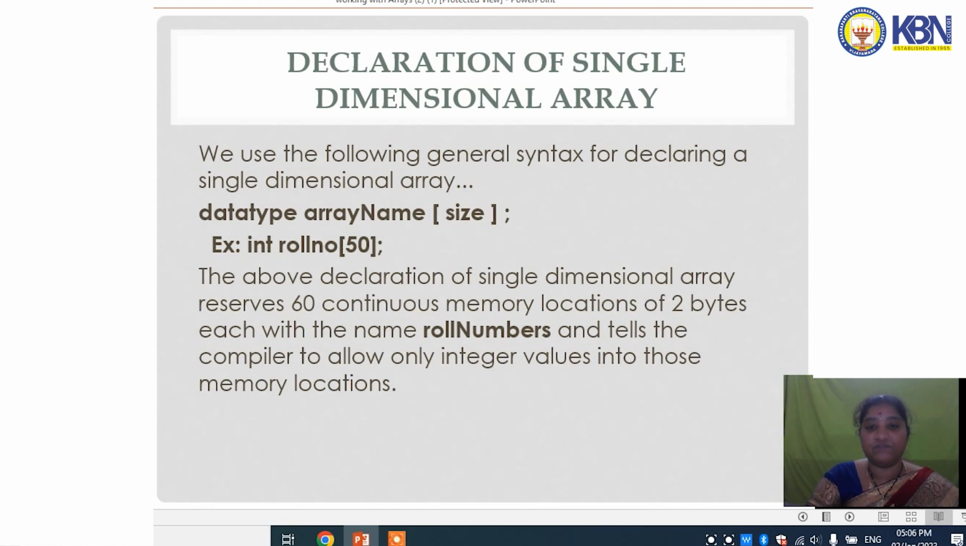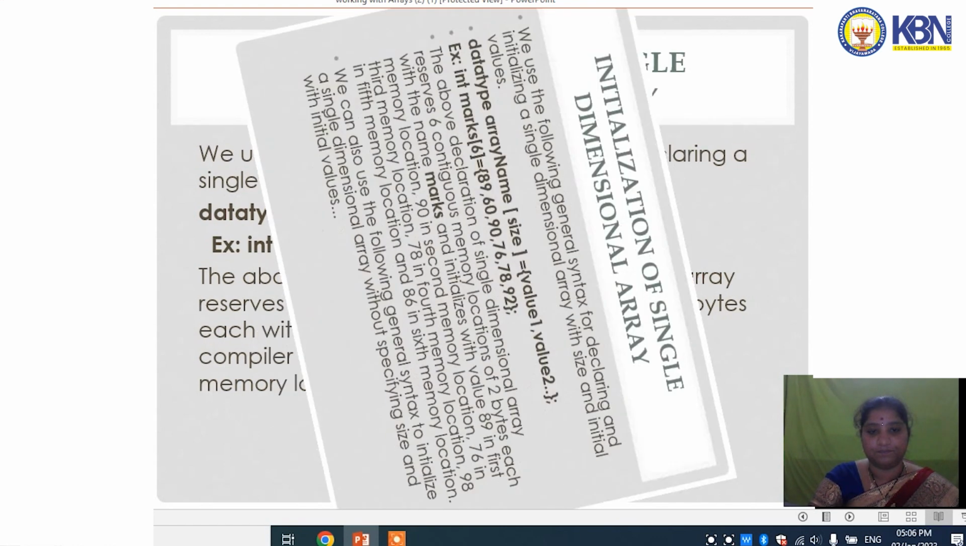So roll number 50. We can give roll numbers 1 to 50 in arrays, single dimensional arrays. The above declaration of a single dimensional array reserves 60 contiguous memory locations of 2 bytes each with the name roll numbers, and tells the compiler to allow only integer values into those memory locations.